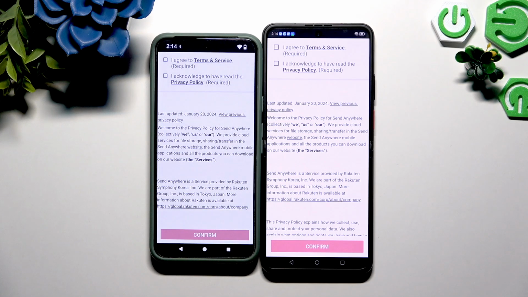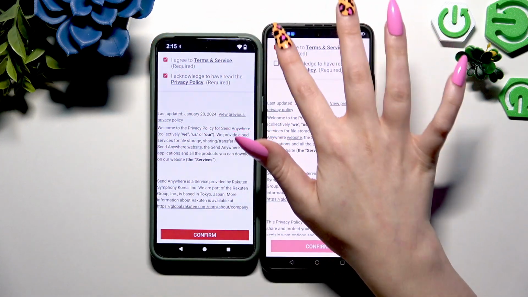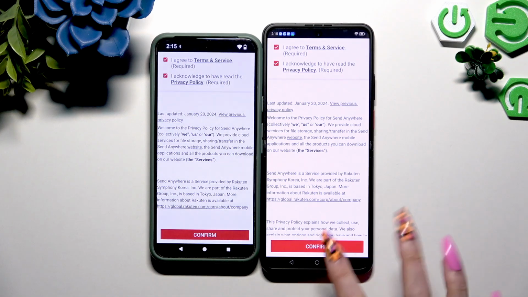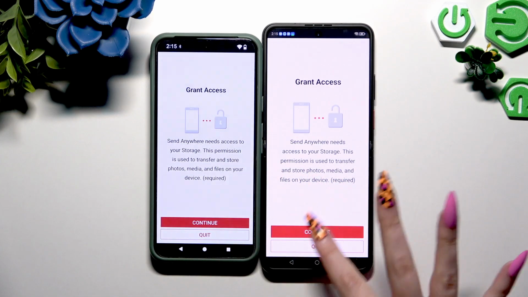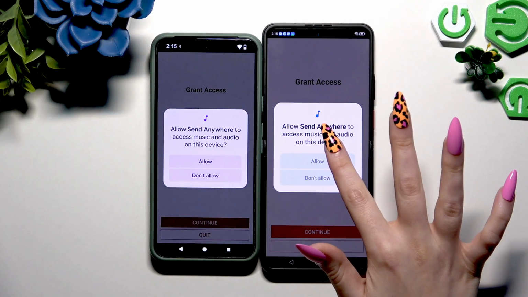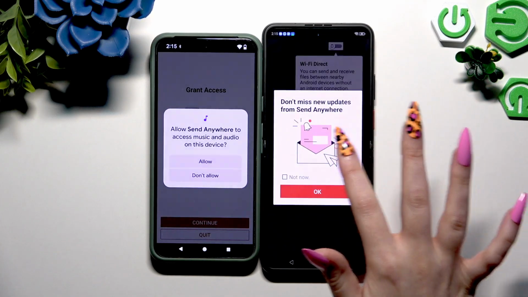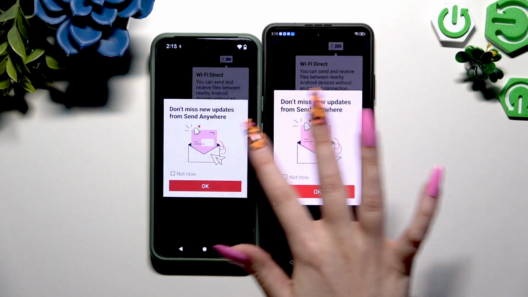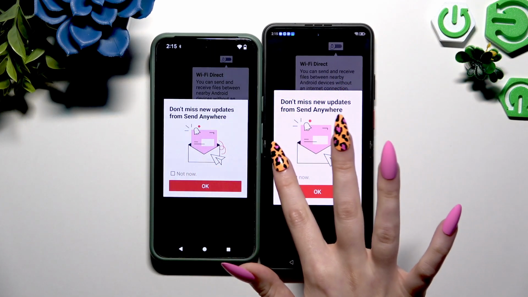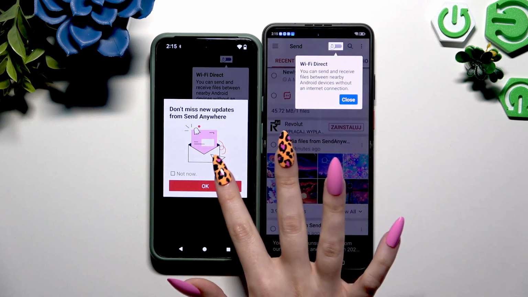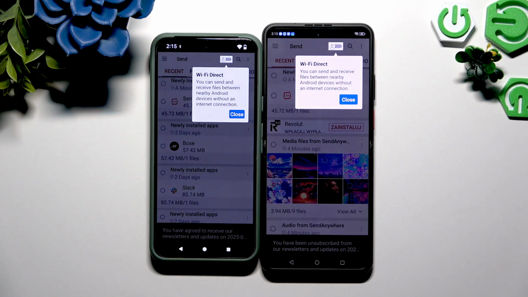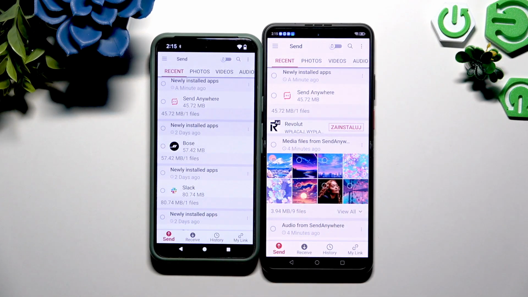Begin by hitting I agree and I acknowledge at the top. Then select Confirm, Continue, and Allow. In this window about new updates, click on whatever you want to, and then tap on your device's displays to continue. Now hit Send at the bottom left corner of an Android and Receive right next to Send at the bottom of ZTE.